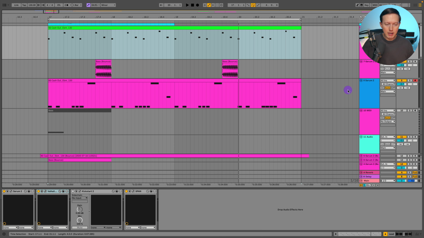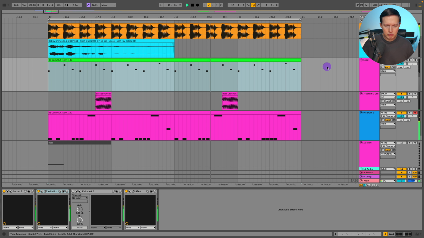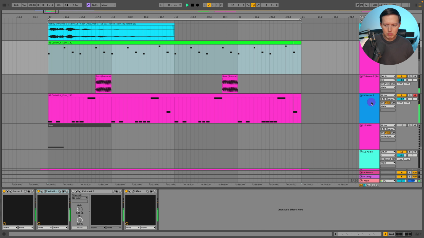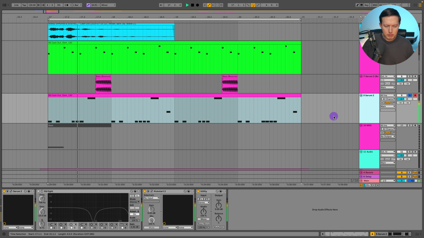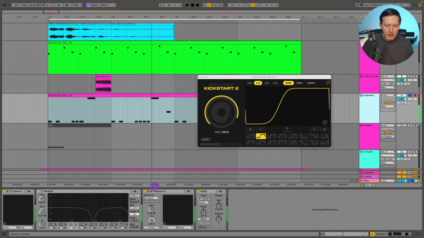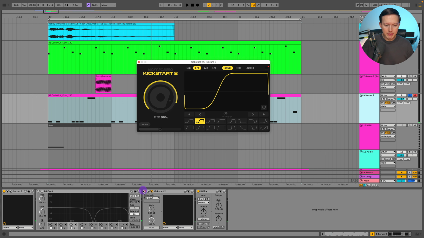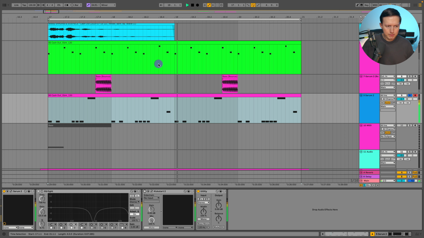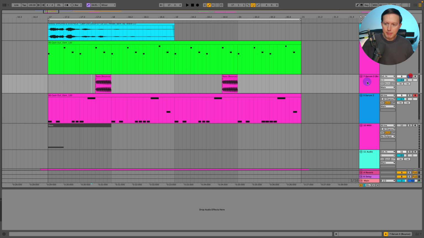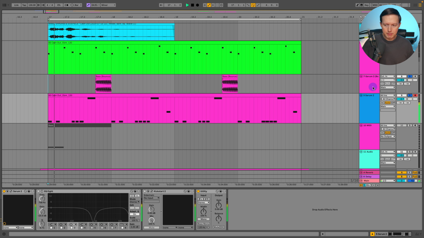Now let's go on to the bass sound. Now let's solo the bass. I have this kickstart on it, which is adding that pumping effect. Let's take that off. And there's this reverse bass that happens like that, and I'll show you how to do that. But let's go through the Serum first. So let's play this bass and the reverse bass together.